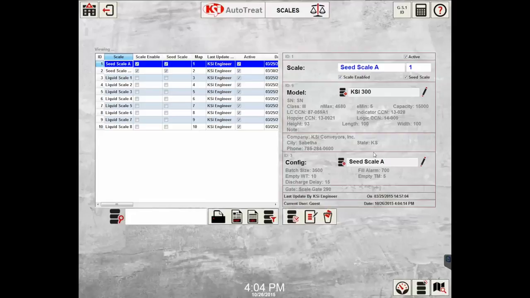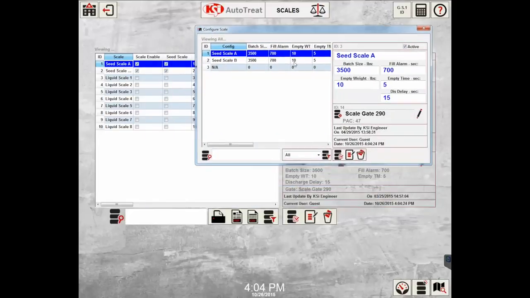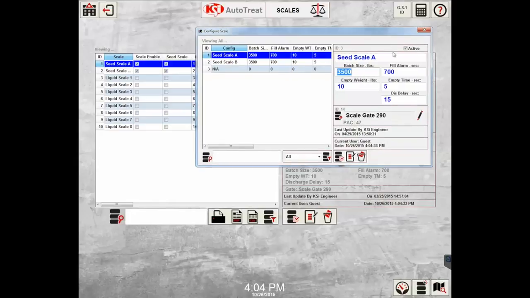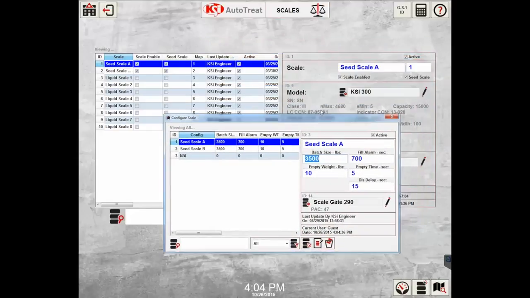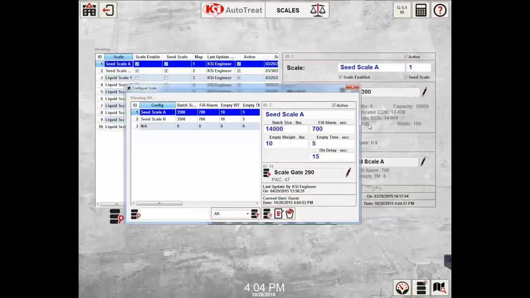So for this particular example, I'm going to move down to the configuration, and I will click on this database, and it'll populate what the seed scales are set up for. For seed scale A, the batch size is set up for 3,500. As you will notice, I will just bring this box down so you can see the capacity that I changed it to, and the reason why it changed is I changed it to a KSi 300 unit hopper. So this batch size needs to be set up underneath the 300 unit capacity, so the seed does not overflow the scale hopper.